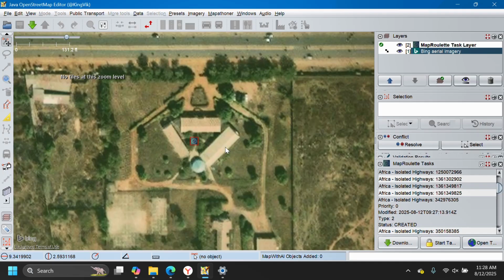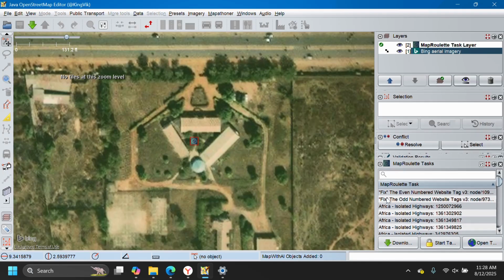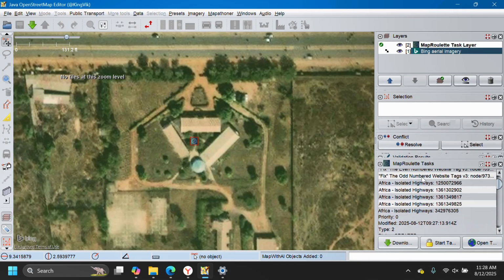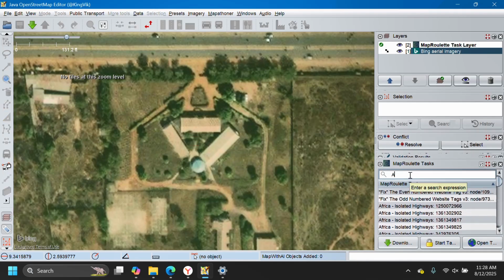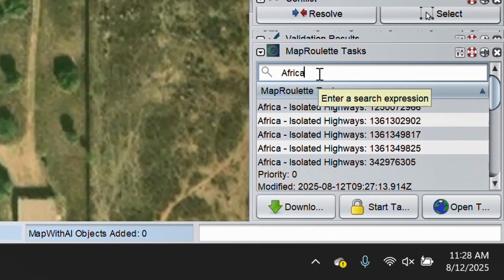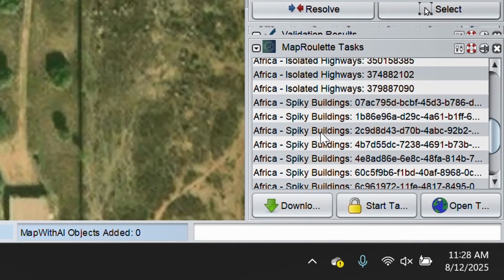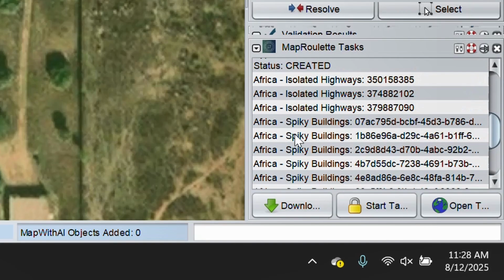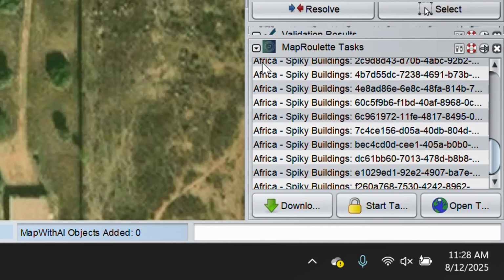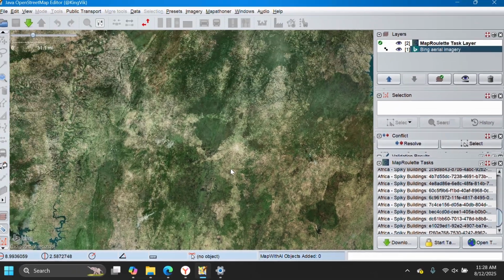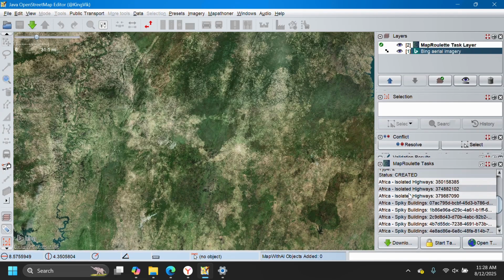So if you want to start working on it, let's say you want to start here, you see there are other tasks here, but you're looking for Africa, which is what we're working on. We're working on African quality issues. So just go ahead and type Africa here. Now you see that it has added Africa for your isolated highway. You can see here spike building. So these are the two projects, these are two challenges within this interface that we downloaded here. So you can see within this place we downloaded, we only have the spike and then the isolated highway. How do you work on the spike?